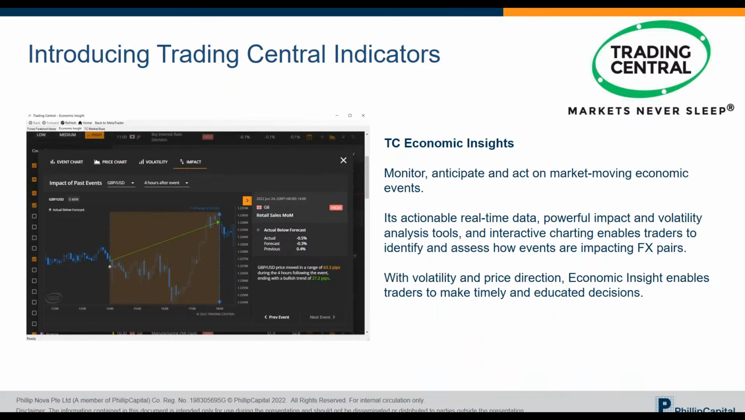It enables you to monitor, anticipate, and act on market-moving economic events. They provide actionable real-time data with powerful impact and volatility analysis tools that help you see how these economic events are impacting the forex pairs. For the impact, you are able to assess based on a few metrics. You can see how prices reacted after these events for the past few releases, what the volatility is like, and all that. I'll be diving in deeper in the demonstration portion later.